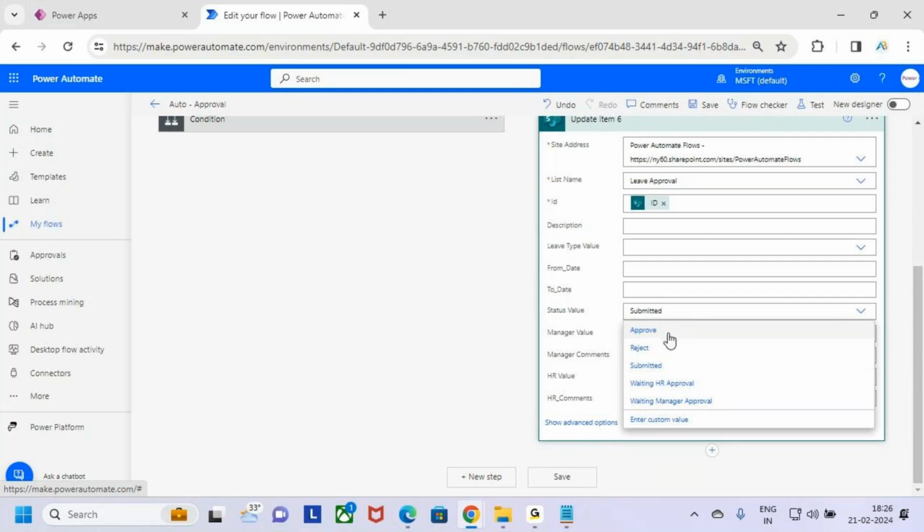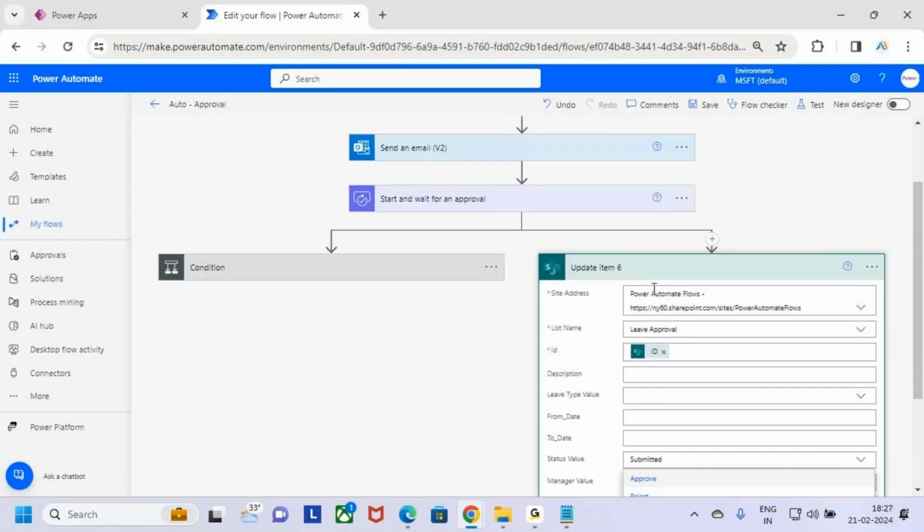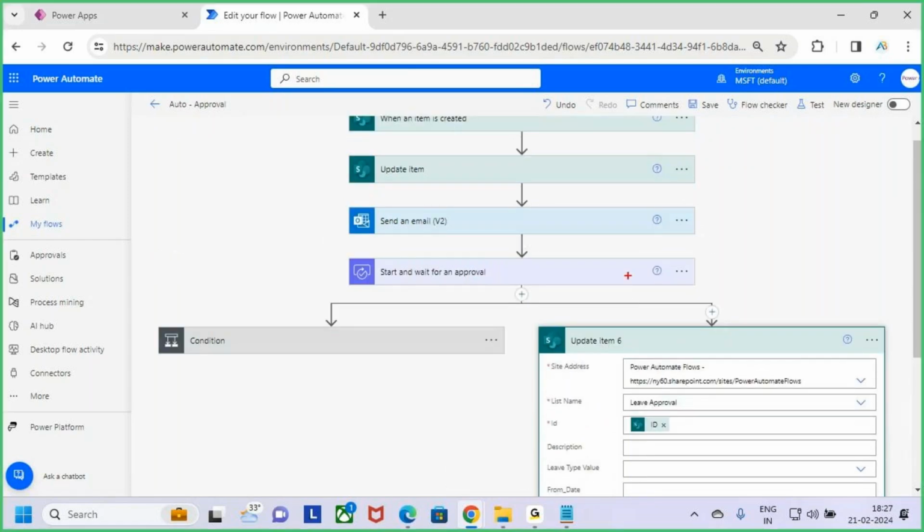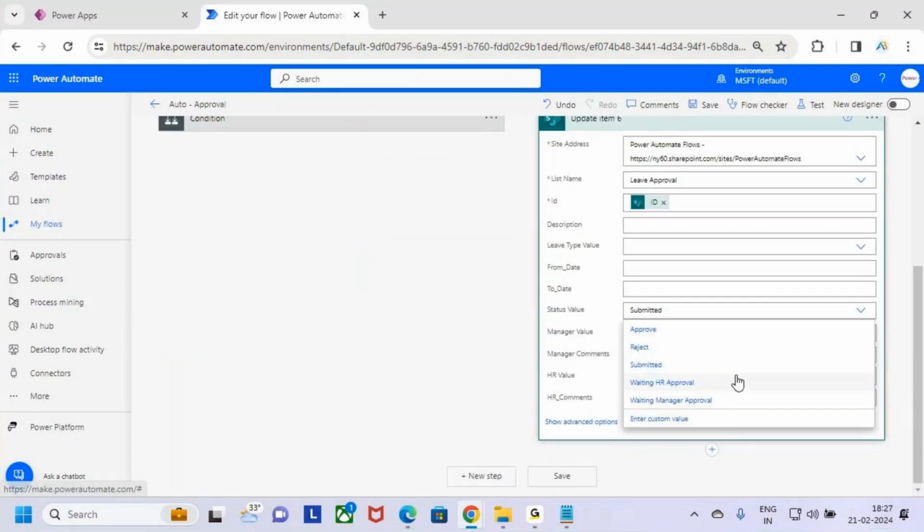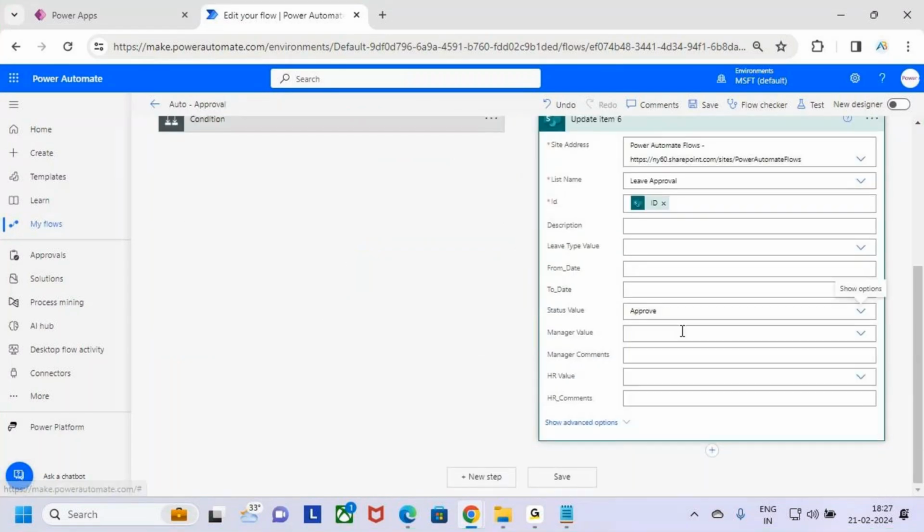First, if the manager is not responding, if the manager has not approved within 1 minute, then I want to update the status to approve. Directly I want to get it approved. First let me show you how to auto approve from manager. Next I will show you how to assign that approval to another manager or HR.